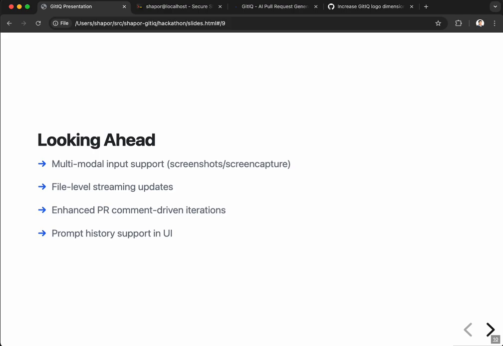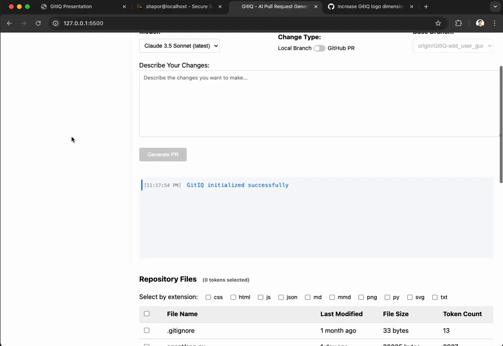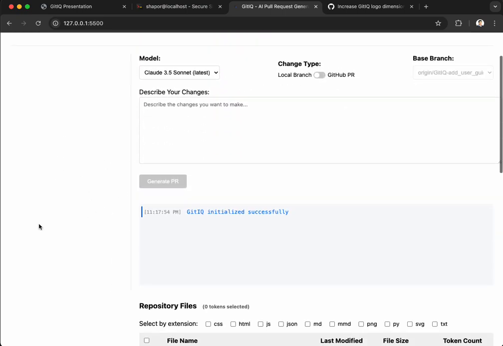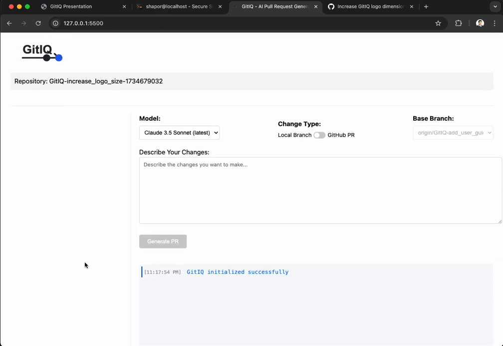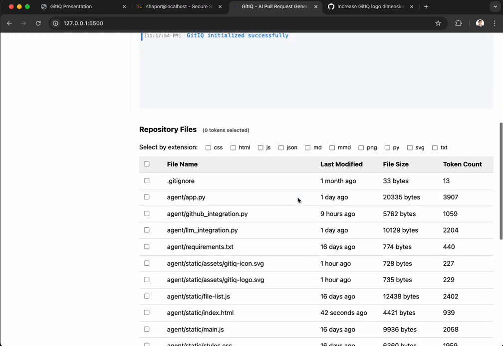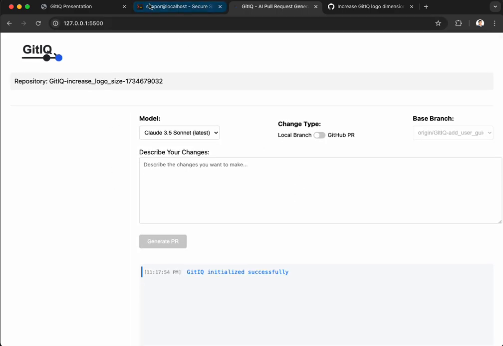Another thing is prompt history. The UI has this blank space over here. I mentioned there's no history, but because we have all of the PRs tracked in GitHub, we could display all of the GitIQ-generated pull requests over on the side here, so you could iterate back through those and see the history of your pull requests.